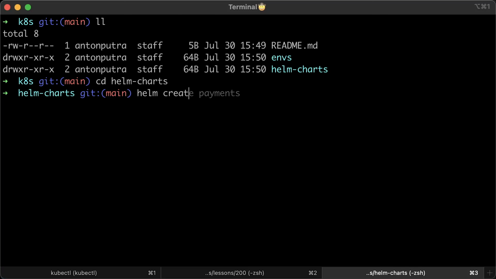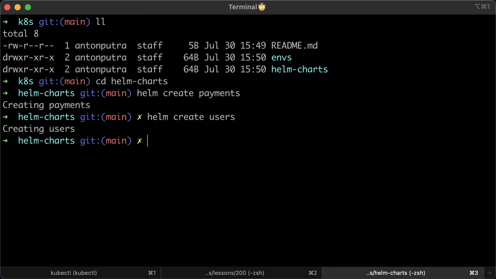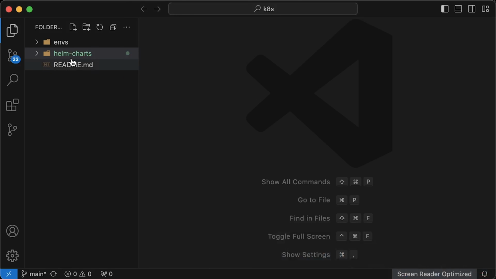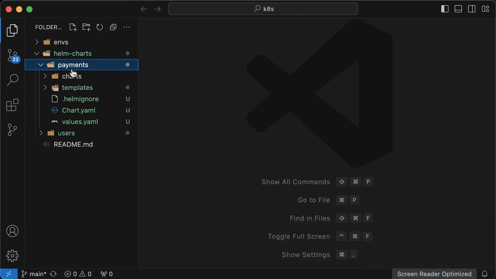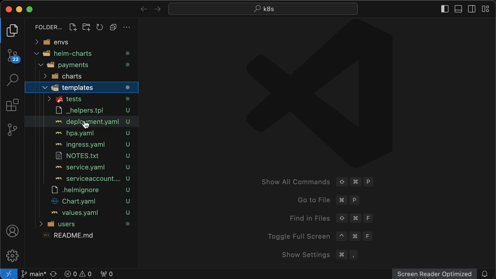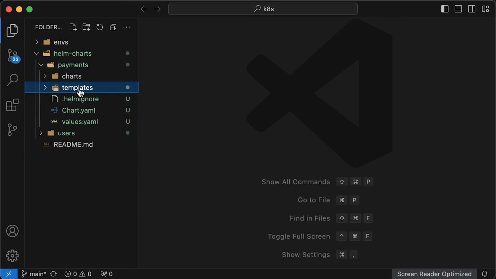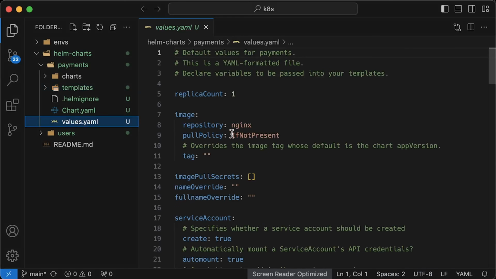First, generate a Helm chart for the payments application. Next, generate another one for the users microservice. We're going to use them as is. We have a bunch of template files to generate Kubernetes objects. We also have default values for Helm, and we're going to override a few of them.